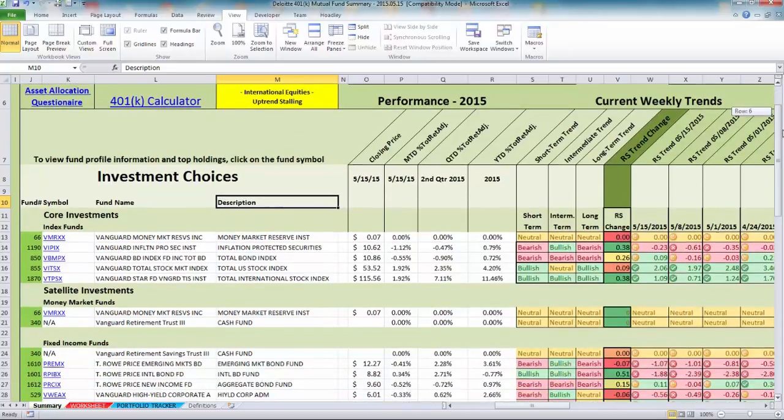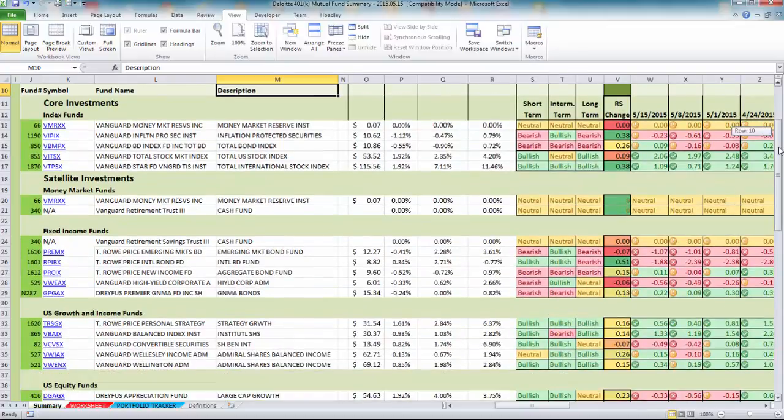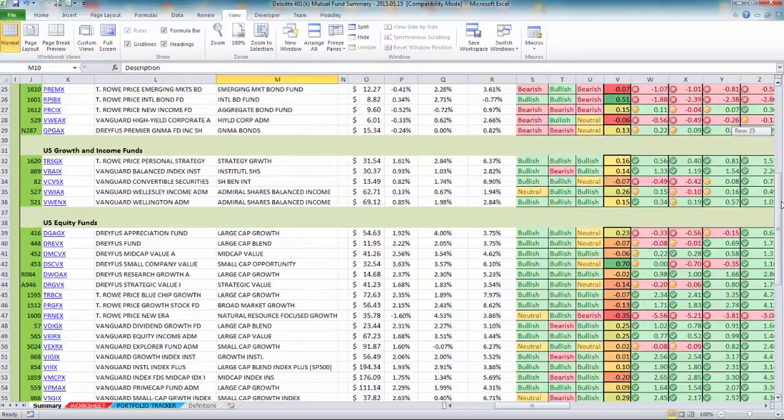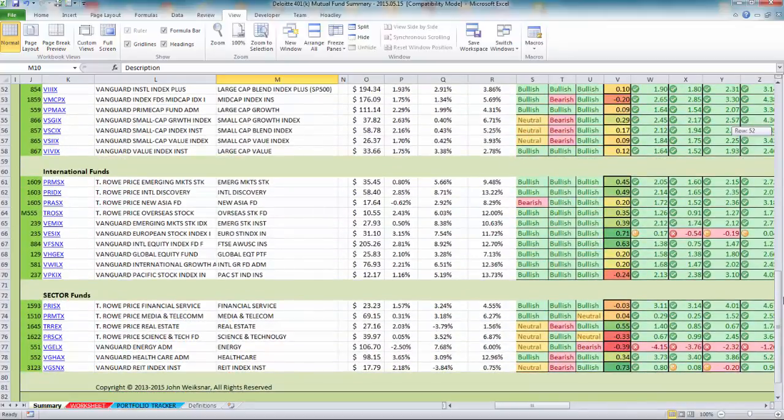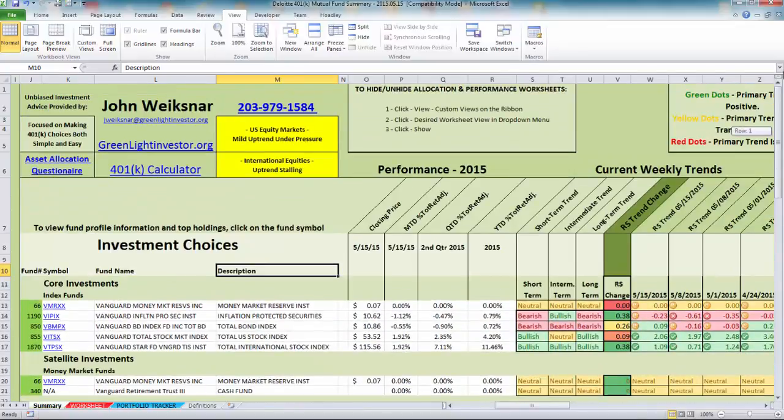We start out with the core investment funds at the top, and those are the index funds available, and then we add the satellite investments, and they start out with the most conservative and progress down to the more aggressive. At the top we have the money market funds, fixed income, U.S. growth and income, the U.S. equity funds, international funds, and finally we'll be in the sector funds at the bottom of the sheet.